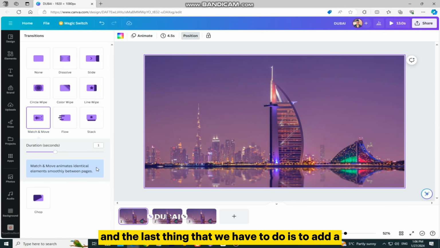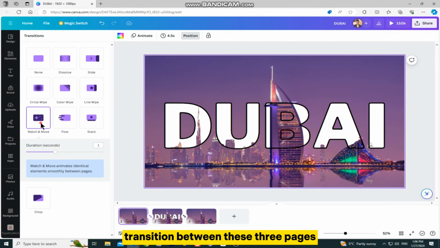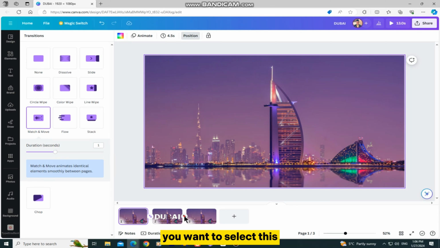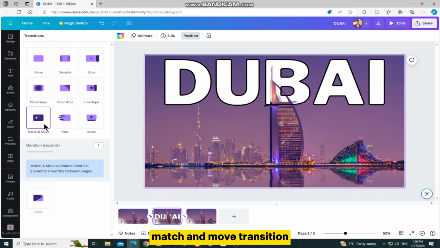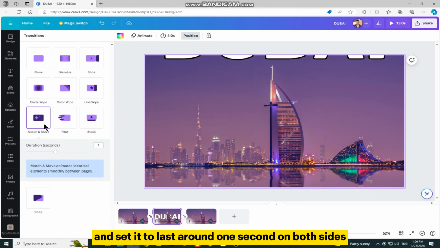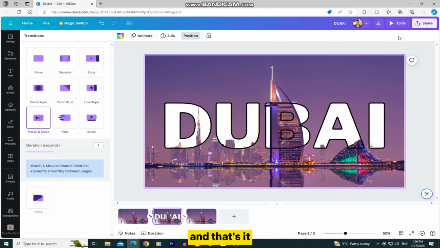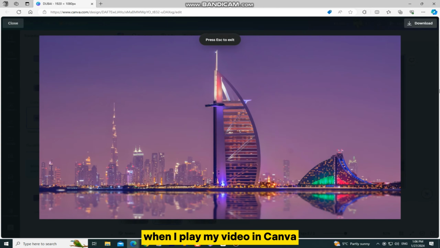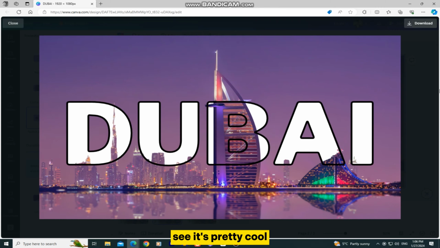And the last thing that we have to do is to add a transition between these three pages. You want to select this Match and Move transition and set it to last around 1 second on both sides. And that's it. When I play my video in Canva, it's gonna look like this. It's pretty cool, and it was pretty easy to make this.